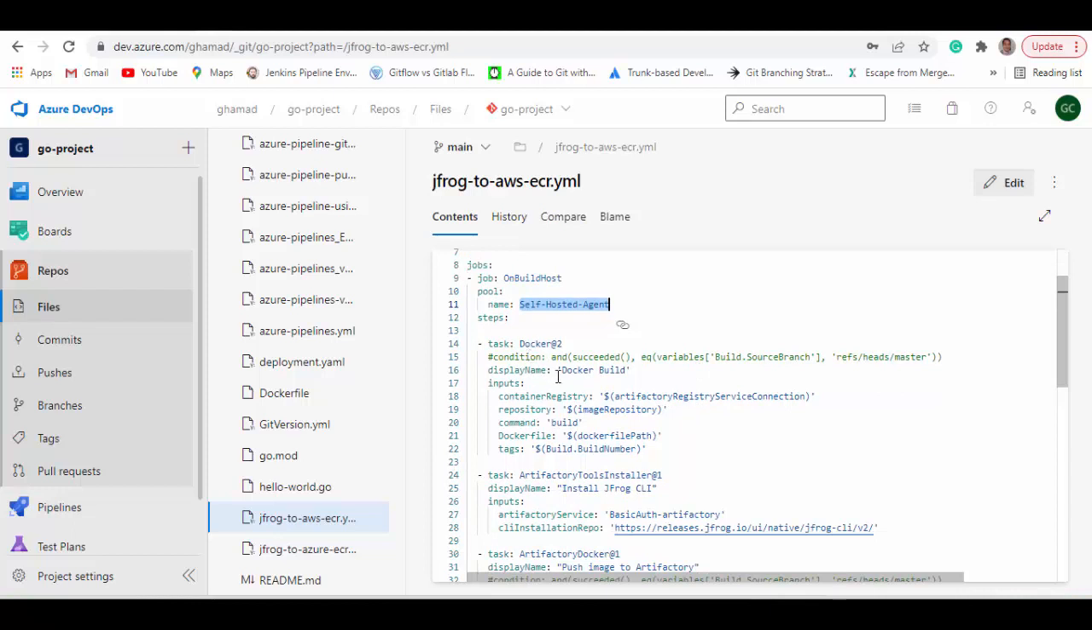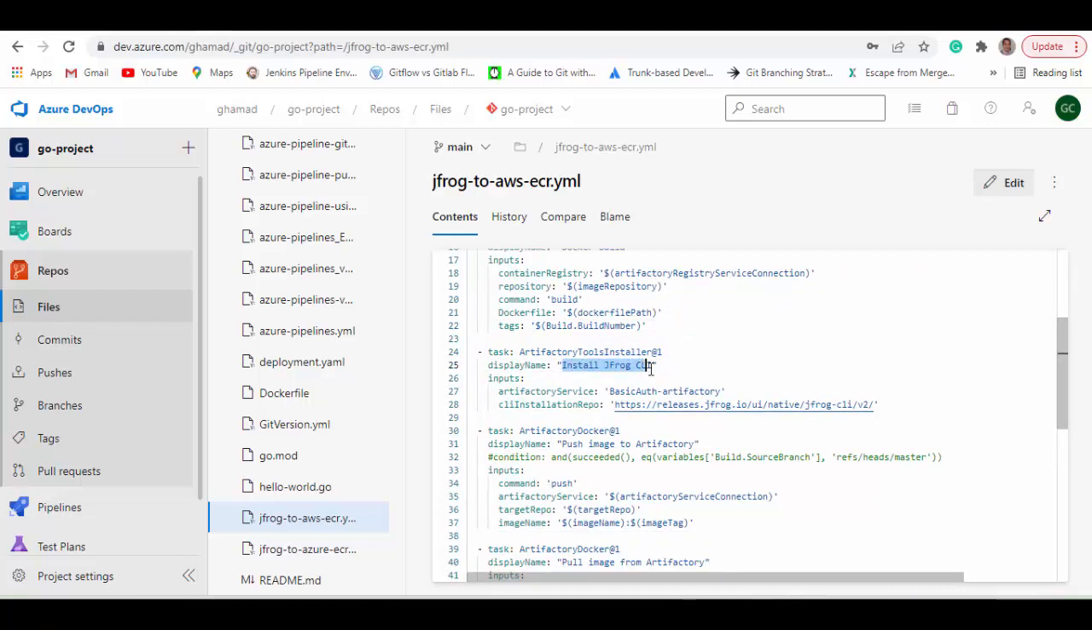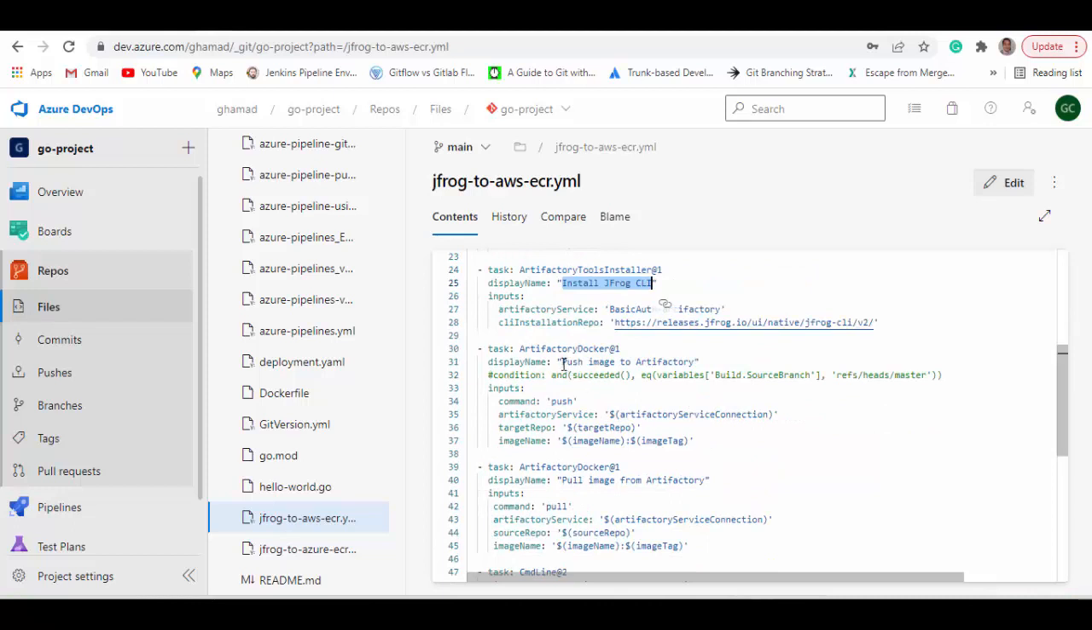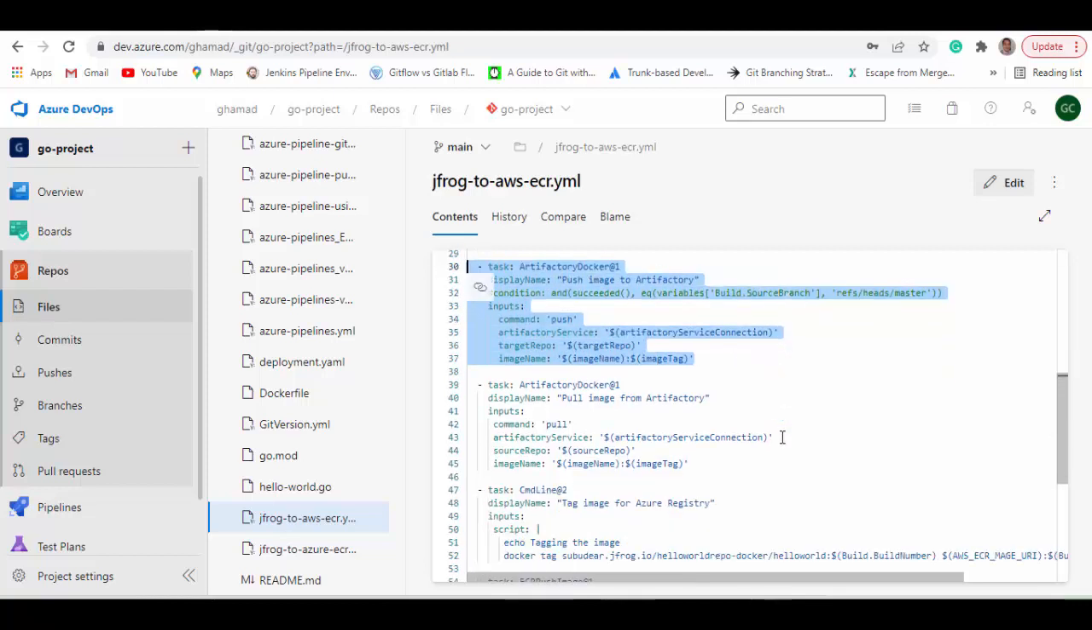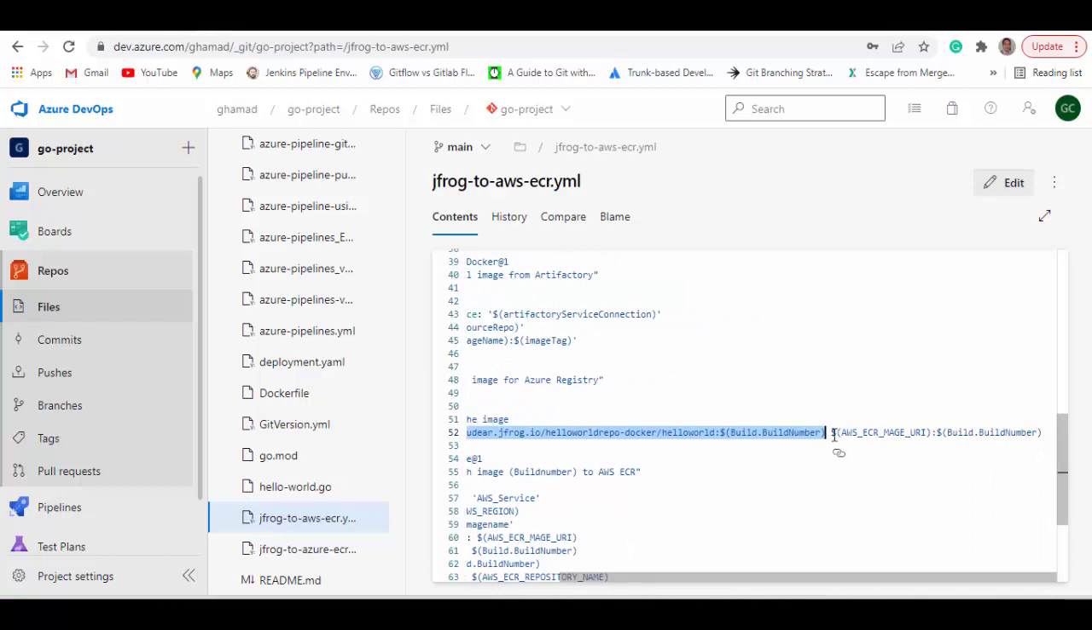The first task is for Docker build, and it will use these parameters to build your application. For JFrog, I'm installing JFrog CLI, and then using that I'm pushing this image to Artifactory. So first I'm trying to show how to push an image to Artifactory, and in the next step I will be pulling down the same image, and then I will tag that particular image. So that image will be something like this, which I will pull down from Artifactory, and then I will tag it to match for AWS ECR. Here you can see the AWS ECR image URI and the build number.